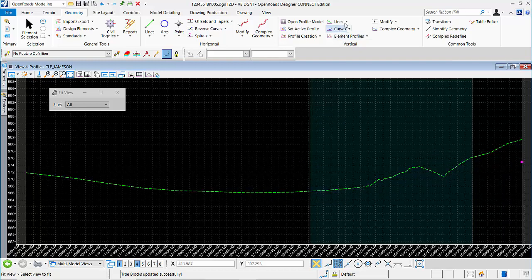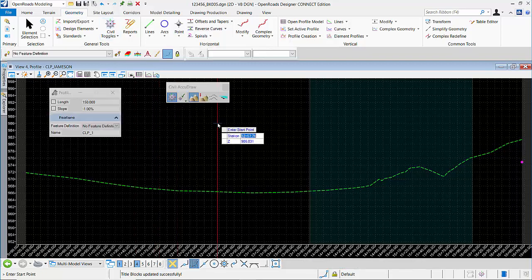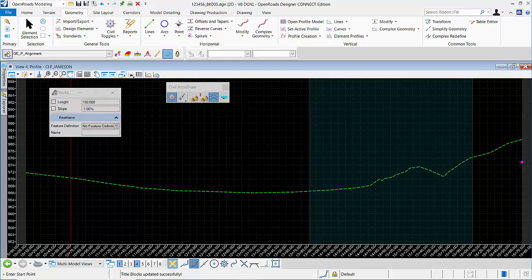We'll start by putting in a profile line between points, and I'm going to need Civil AccuDraw to assist doing this, so I'll turn on Civil AccuDraw. I'm going to use the Profile Offset option. I want to make sure I choose a feature definition, and I can either do that here in the Tool Settings dialog or in the Feature Definition toolbar, either one. We're going to use the same feature that we use for our Plan View alignment, the GEP alignment. If I make that active, that brings that into my Tool Settings window.